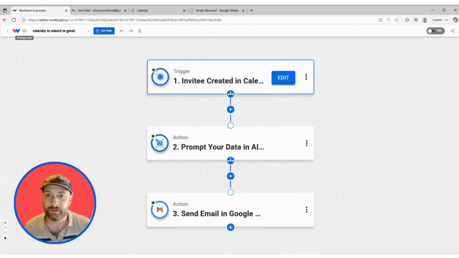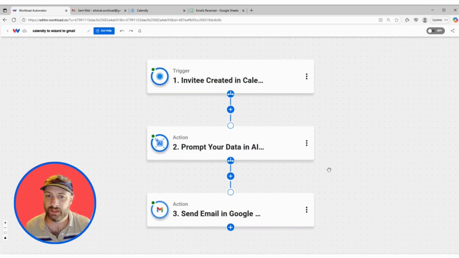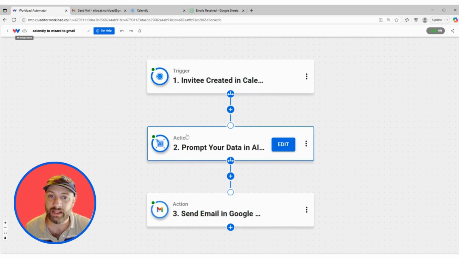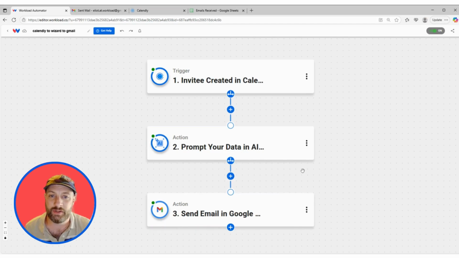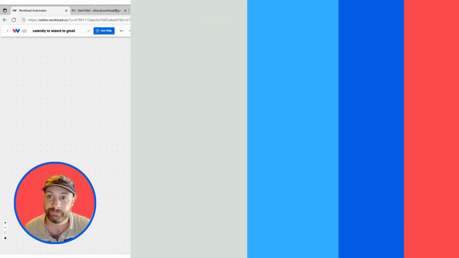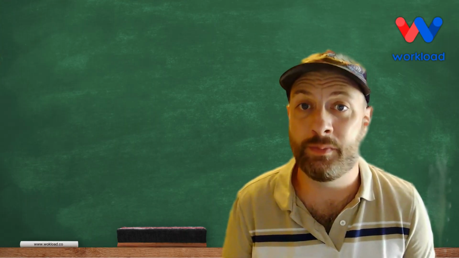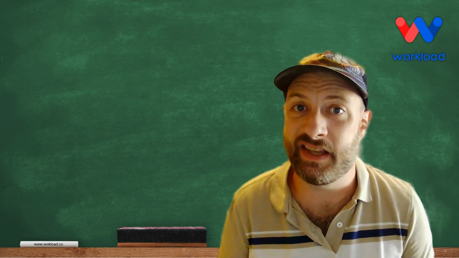I can check and see there's a green dot in each of my nodes. And now I can activate my workflow. And every time there's a new invitee created in Calendly, AI will create an email and then send it through Gmail. That's how you can use Workload to build a workflow that automatically sends an email to Calendly invitees.